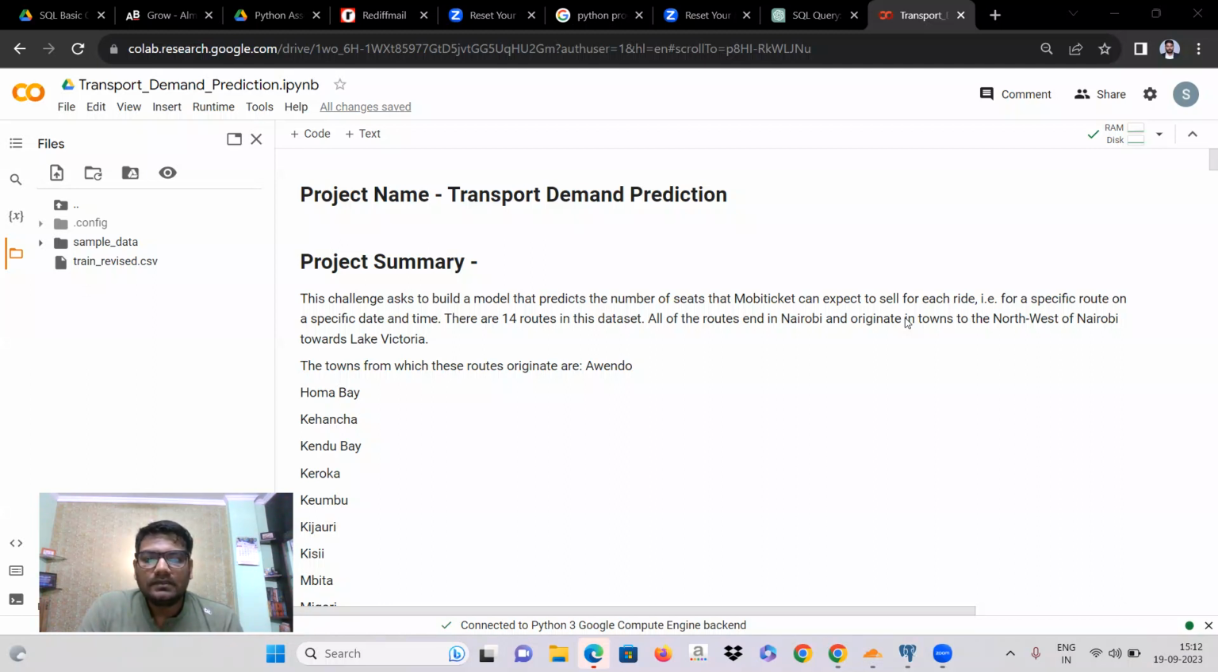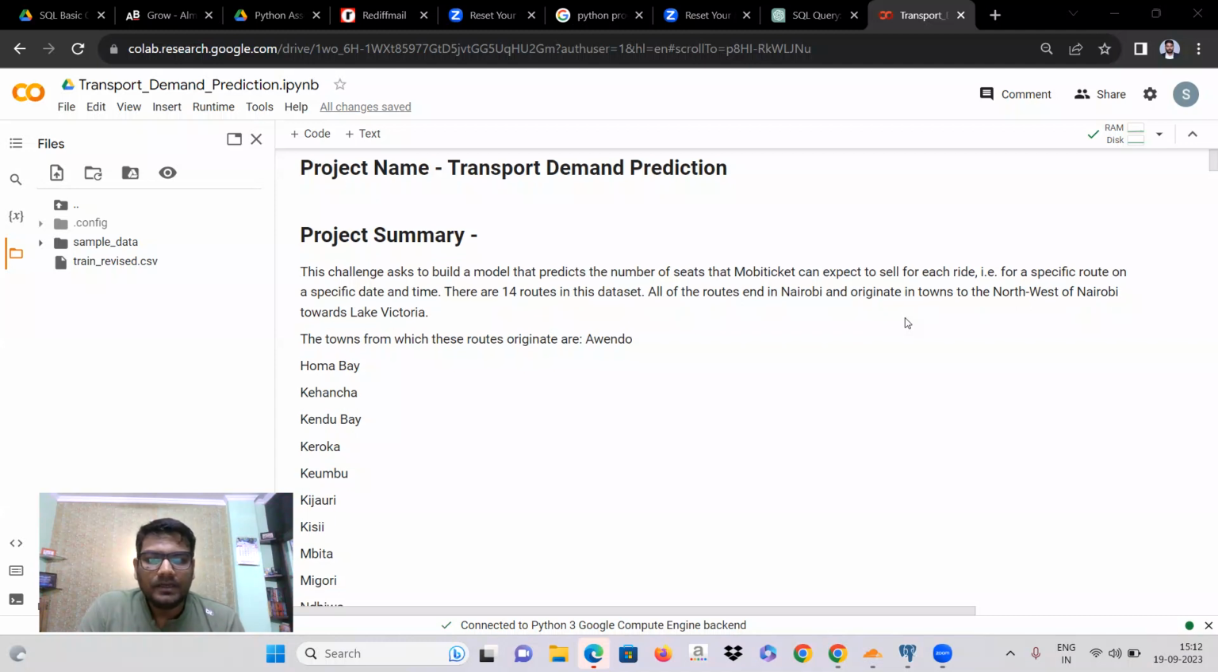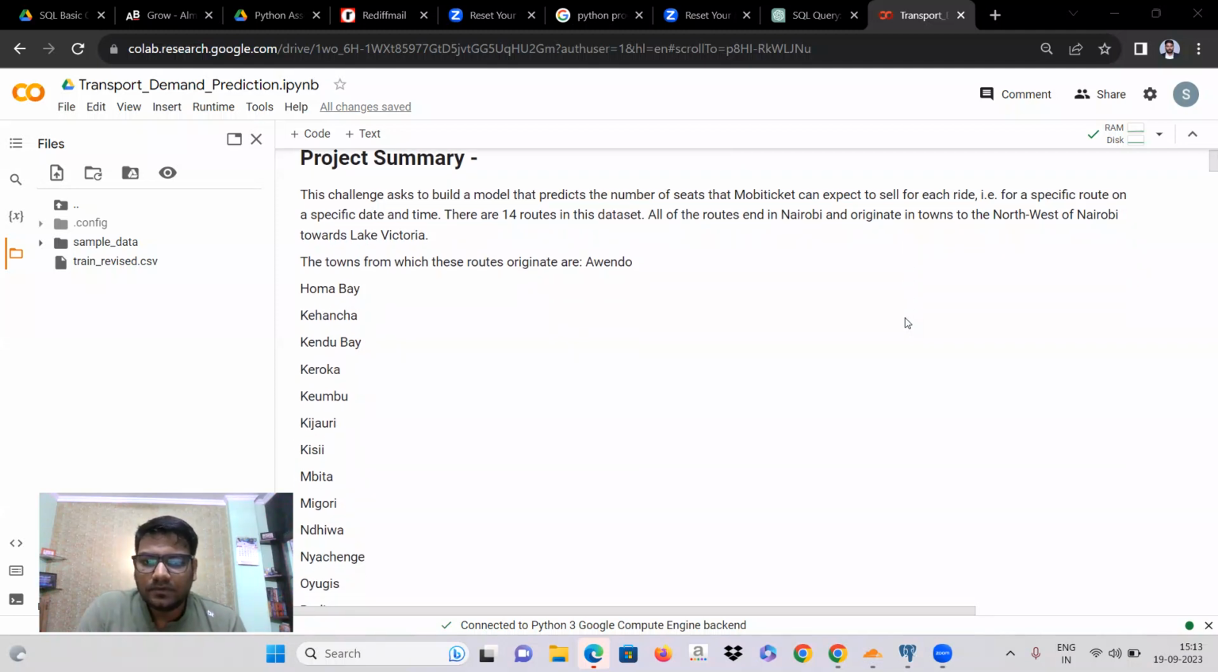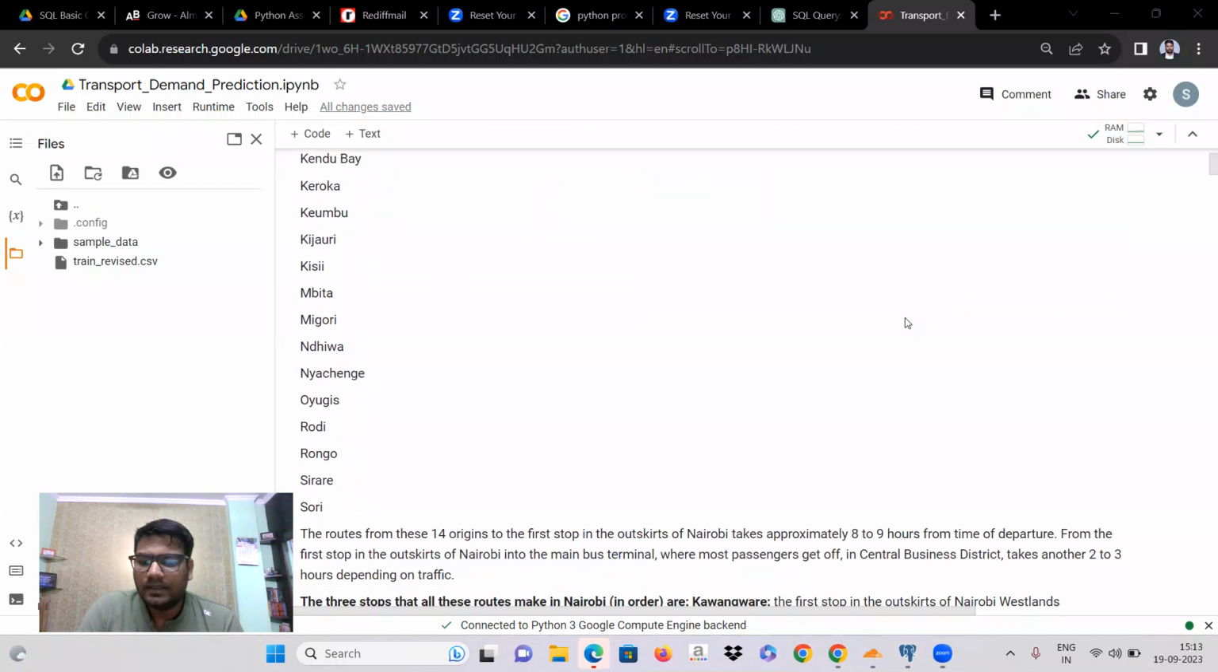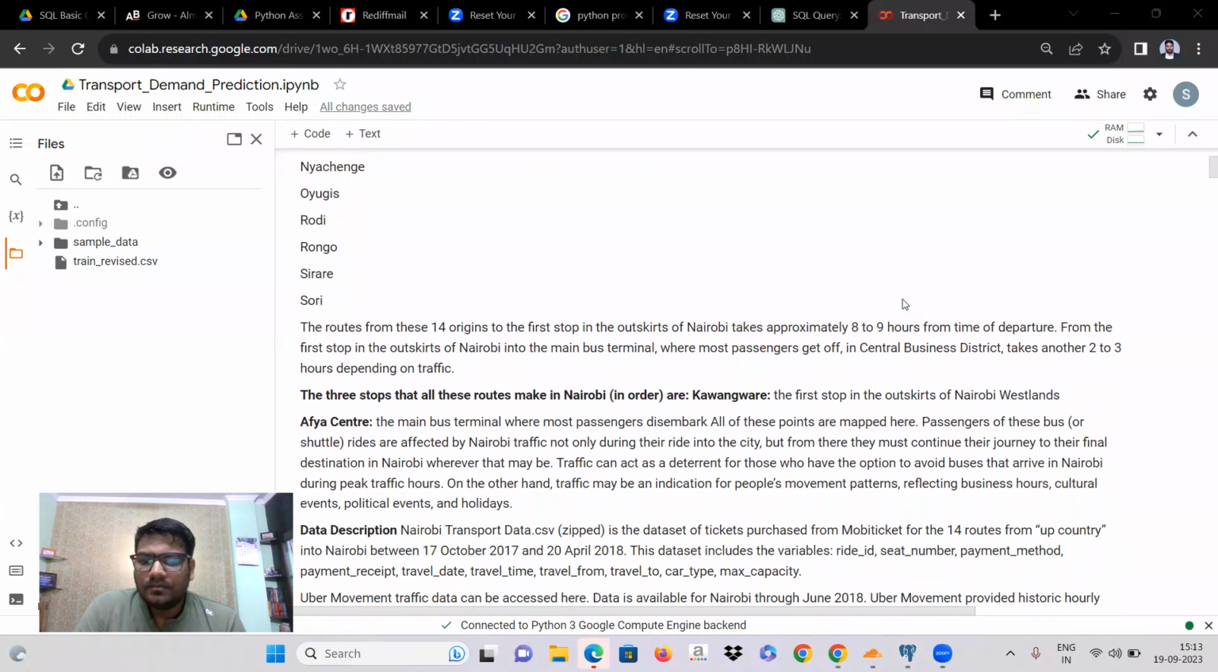I have used a data set for movie ticket. The data set consists of ticket booking information from 14 locations to Nairobi. The rides originate from 14 other locations and terminate in Nairobi, at the main bus terminal called Orpheus Center. The journey takes around 8 to 9 hours to the outskirts of Nairobi.